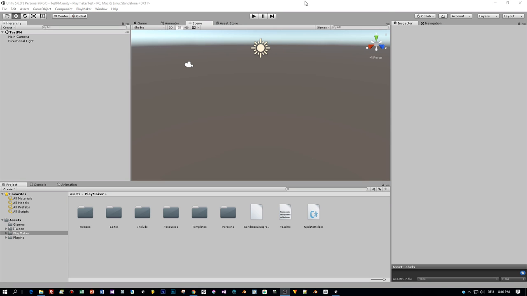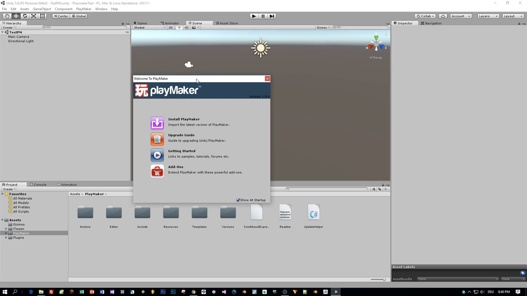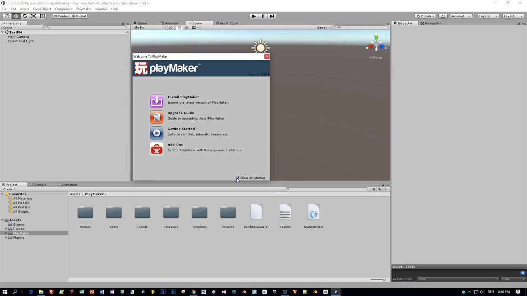This is a new tutorial for beginners on using Playmaker for Unity, which is a kind of visual scripting asset. After you imported the asset to your project, you have this Playmaker menu in the toolbar. And when you open the welcome screen, you have the options to install Playmaker if you haven't already. You could also watch some getting started tutorials or install add-ons.